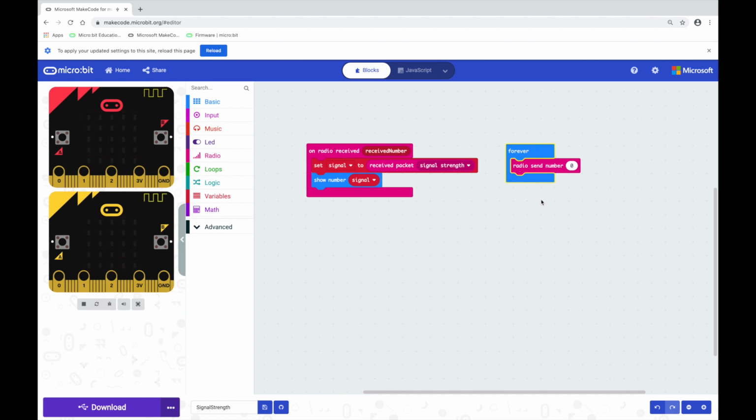All we're wanting to do is send something to the other microbit so it can detect how strong that signal is. And that's what this block of code is about. So just like before, every time it receives a number, we're going to do something. It's going to set a little variable we've made called signal to be the signal strength of the radio.